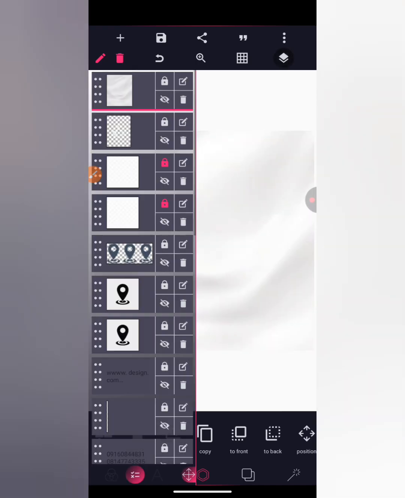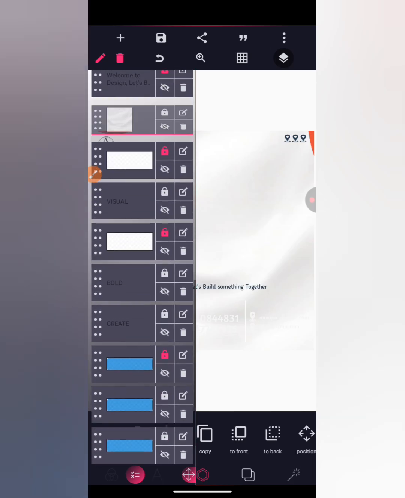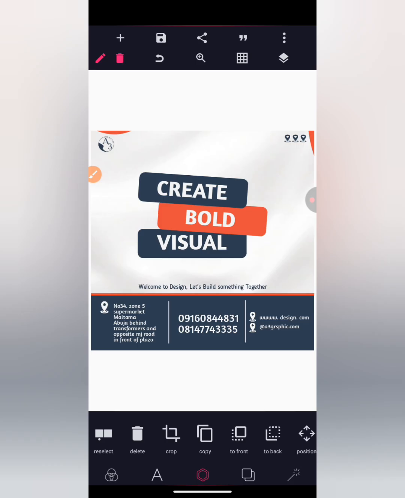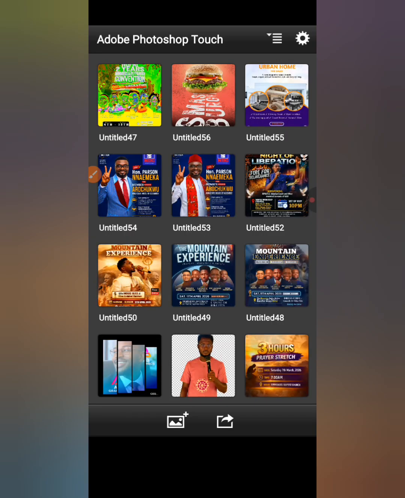Then you tap your layer. Then you just go straight. You pick it down straight. You see that? We see what it gave us. So we can try a different background. This is okay. Now we'll use our PS. Let's tap PS. This is something like Photoshop for phone.